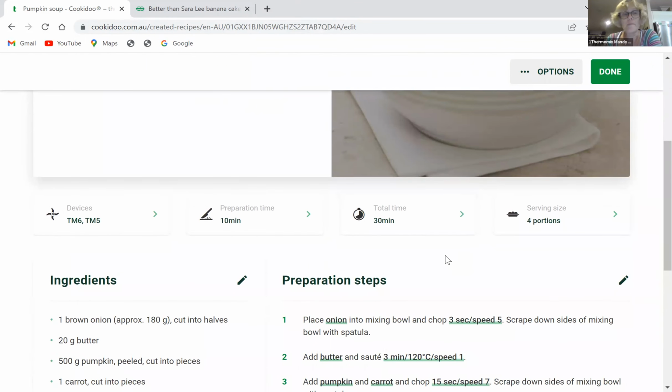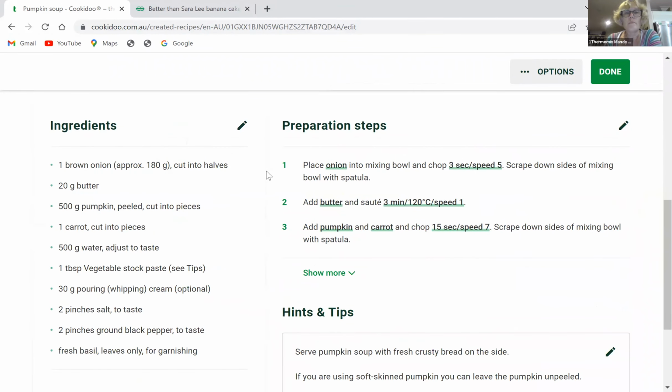All this remains the same, but what I'm going to do, and this is a really good example of your Creative Recipes. Now, if I leave this as it is, like the onion and the butter and the pumpkin and the carrot, I'm not going to know when I go onto the screen of my Thermomix how much I've got to put in there. It won't tell me. So when I said about using the drop-down menu, this is what I mean.